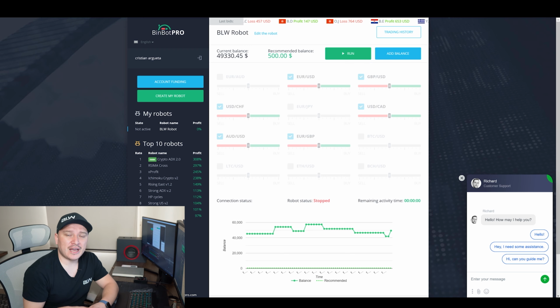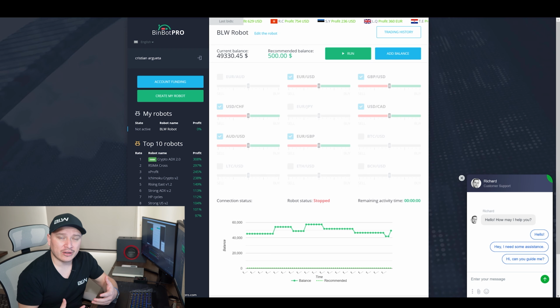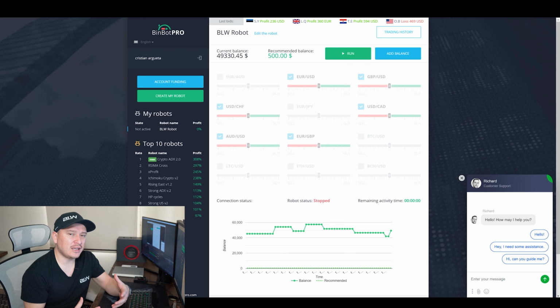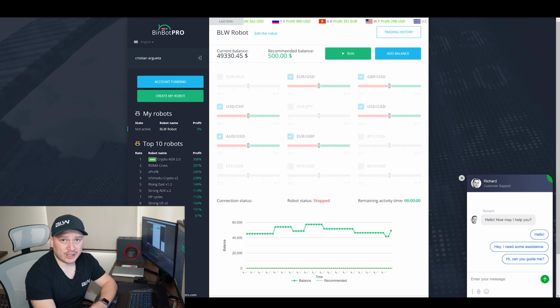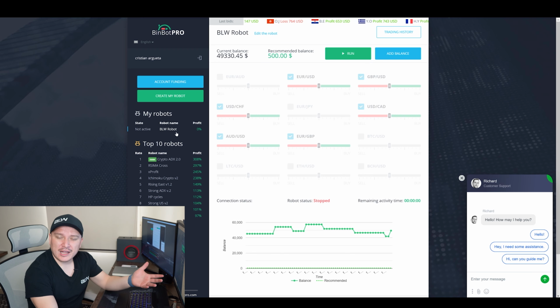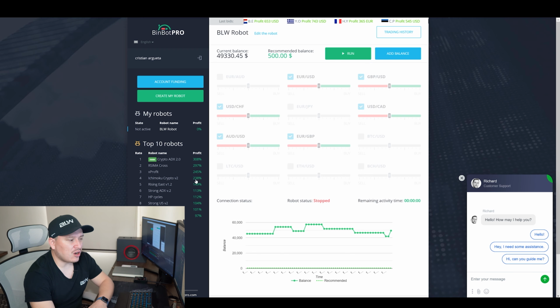Ever since January, I've been receiving screenshots, complaints, and questions in regards to BinBot Pro, saying that you guys are not getting the same results. I started to do an investigation to understand, hey, would it be possible that the new accounts are not getting the same algorithm that I'm getting as an old account? So I was going to create a new account, but instead what I decided to do was to create my own robot. And this is exactly what I did. I created my own BLW robot, which had been already created. I just made a few adjustments on it.